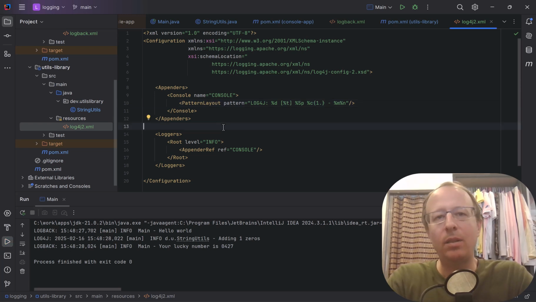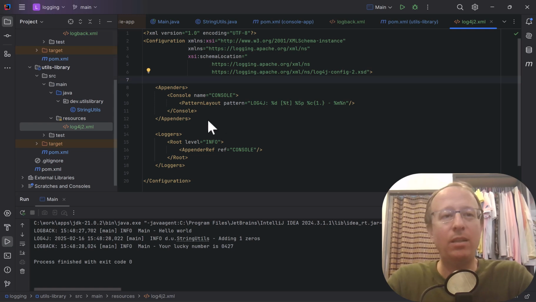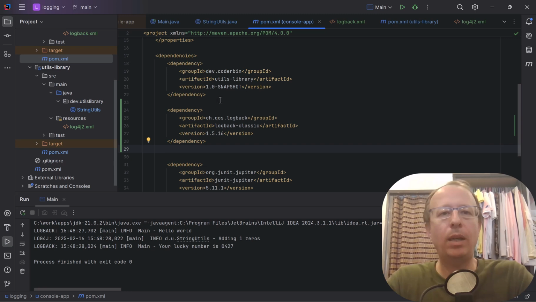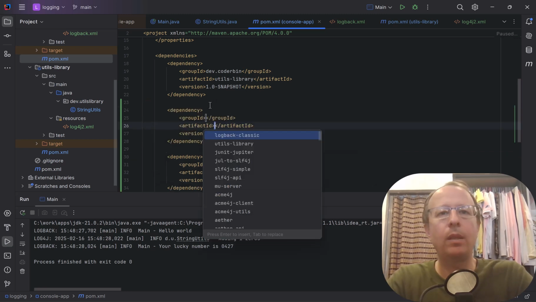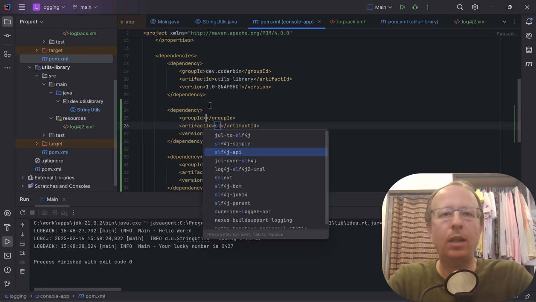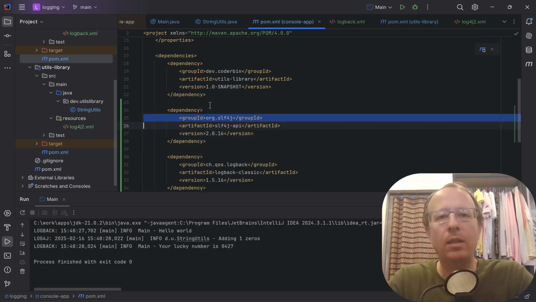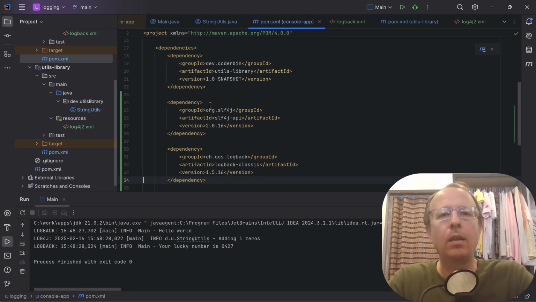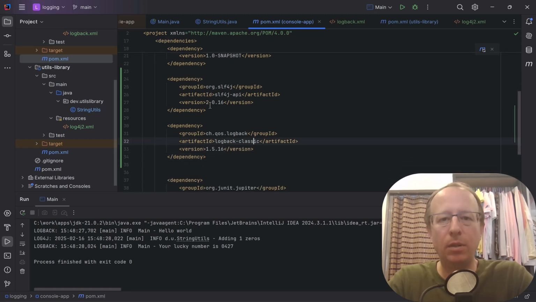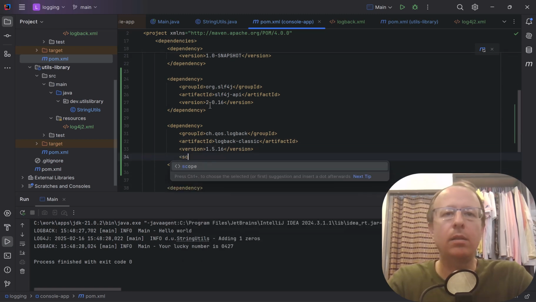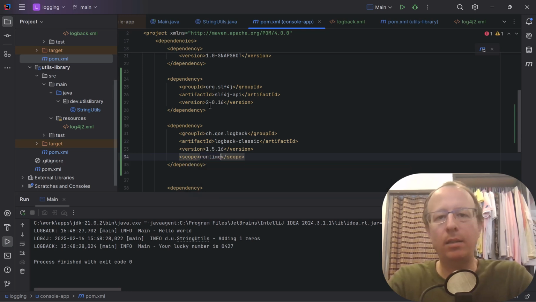Now, the solution to this problem was to introduce an API called SLF4j, or the Simple Logging Facade for Java. And nowadays, it's considered best practice to use SLF4j for all logging. So let's come back to our console app, and we're going to use the SLF4j API. We're going to use this at compile time. At runtime, the implementation we're using is Logback Classic. To make sure we're not using it directly, I'm going to set it to a runtime scope.